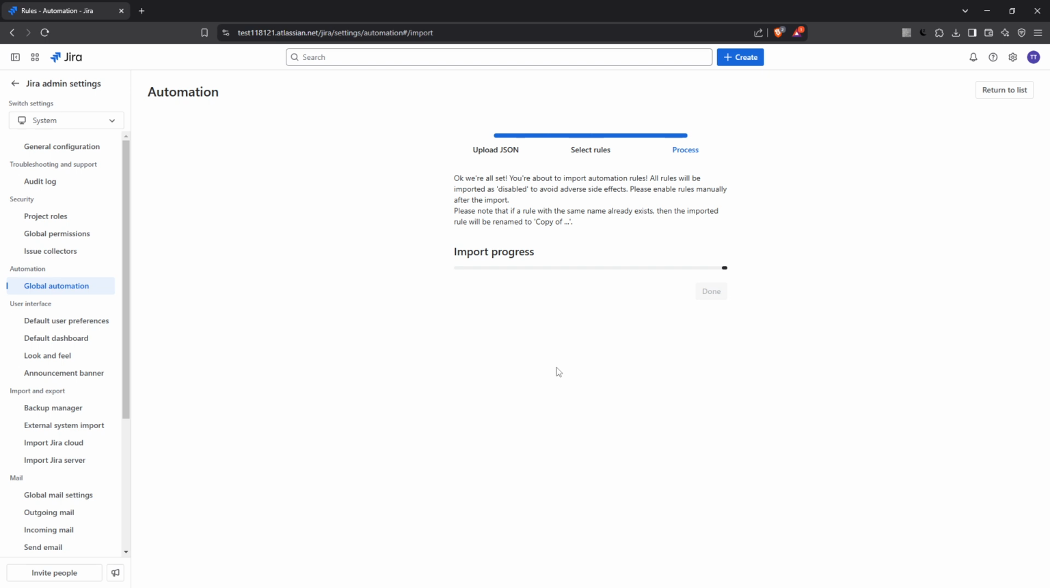You have now successfully exported and imported Jira automation rules. This straightforward process allows you to efficiently manage your rules, ensuring consistency across different projects or Jira instances.